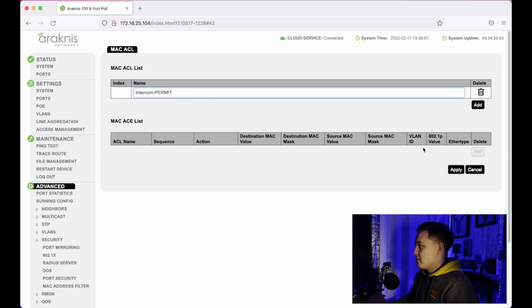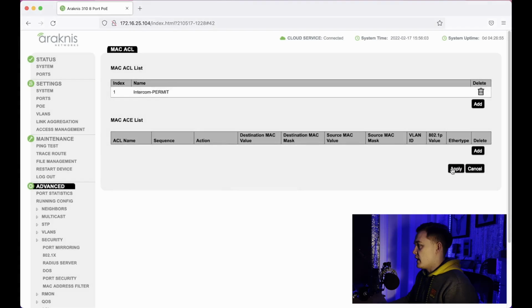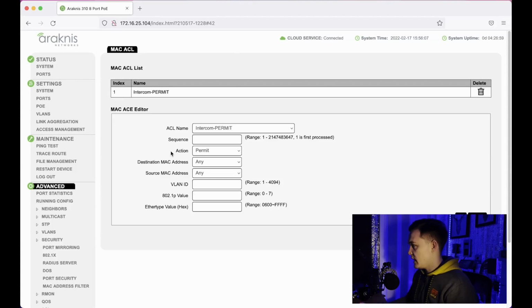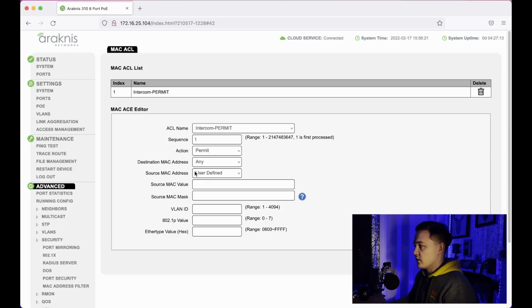I then have a MAC ACE list, which is the access control entry list, and this is where we set up a rule. So I select the name I created and put it as a sequence 1. This is the order that the rule works if there are multiple entries. The action is permit. We want to permit this device we're creating this rule for. The destination MAC we're going to leave as any. We haven't got a specific MAC address we want to communicate with. The source MAC address here, I'll put the MAC address of the intercom.